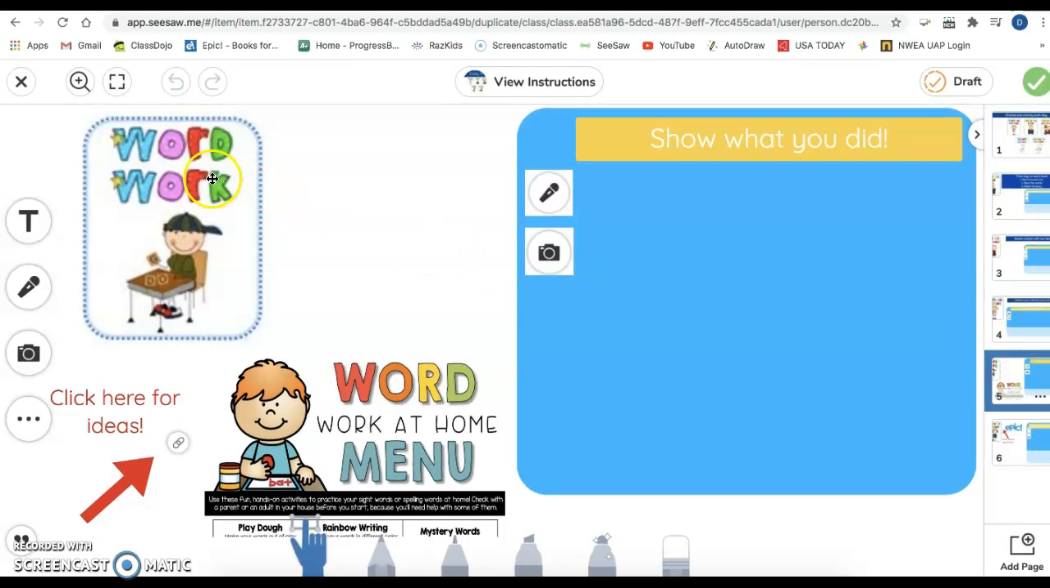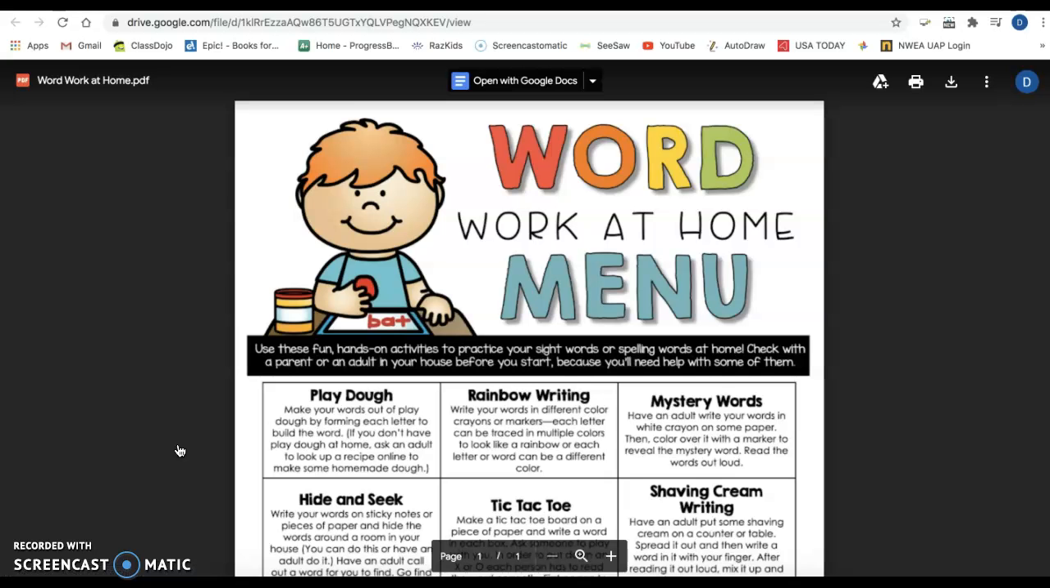Alright, then there's word work. This might be a good time to practice spelling words for the week, or even using some extra worksheets that were sent home with word work that we didn't get to. There's also activities. If you click on this link, there's ideas of what you can do. So I'll go to that real quick, which I think is a great idea.